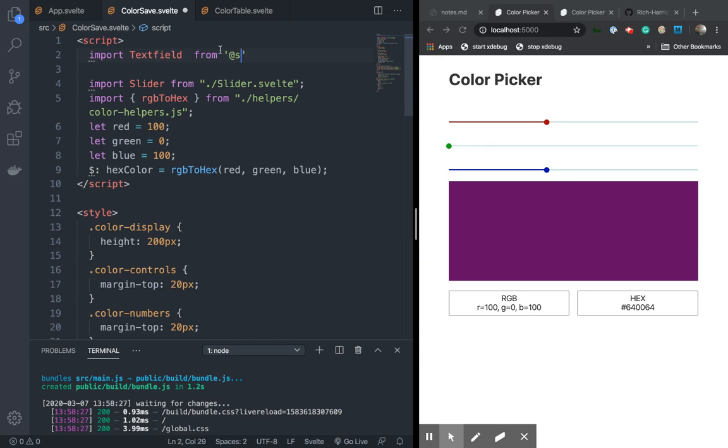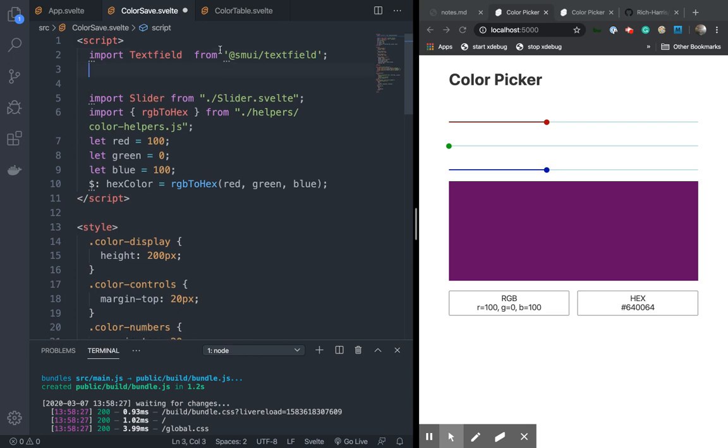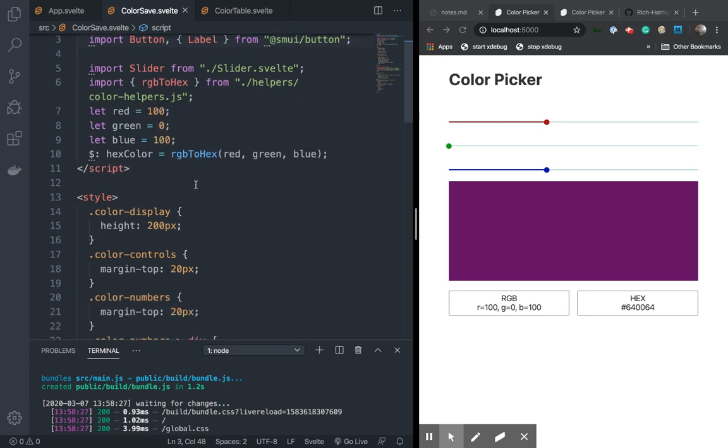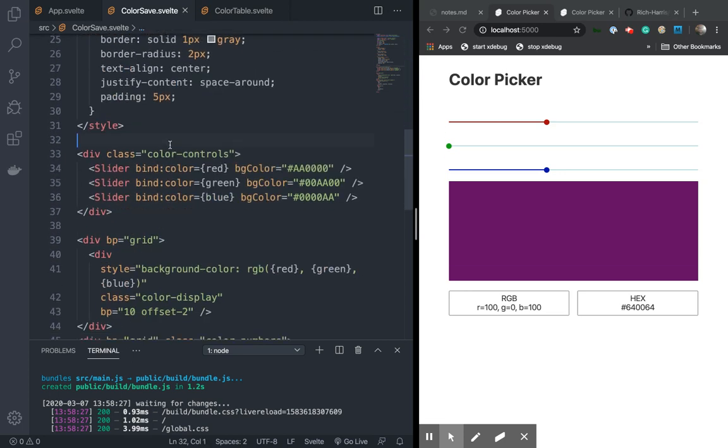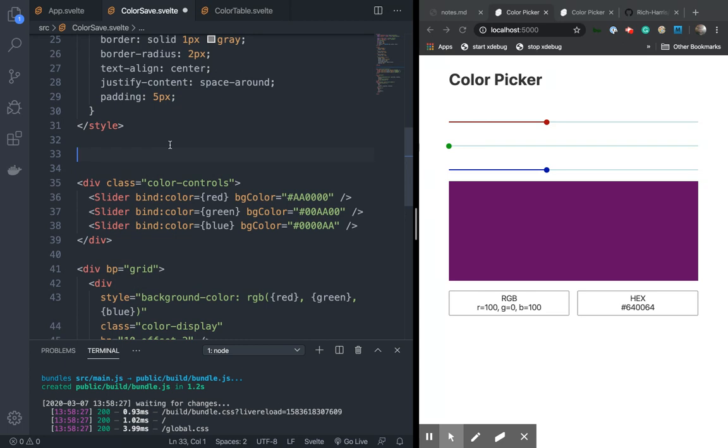So add smui-text field, and we're going to need to import some buttons. So we'll import the button and the label from @smui/button. And I think that should do it. So now we're going to create our markup for it.